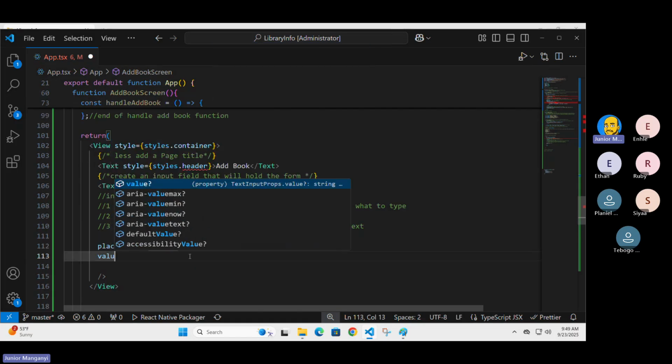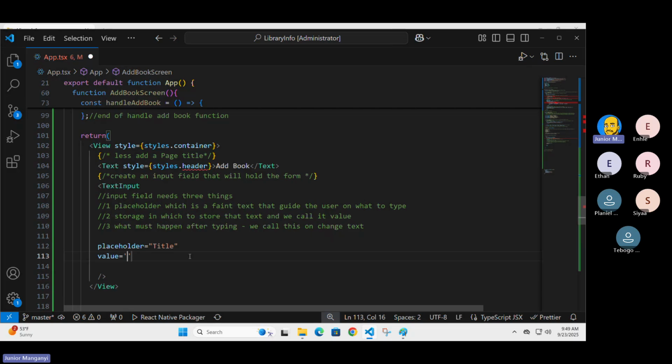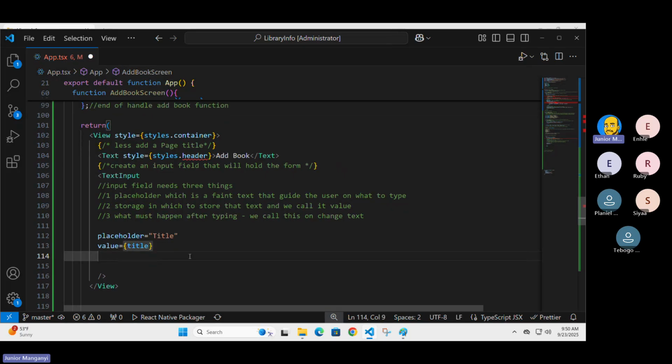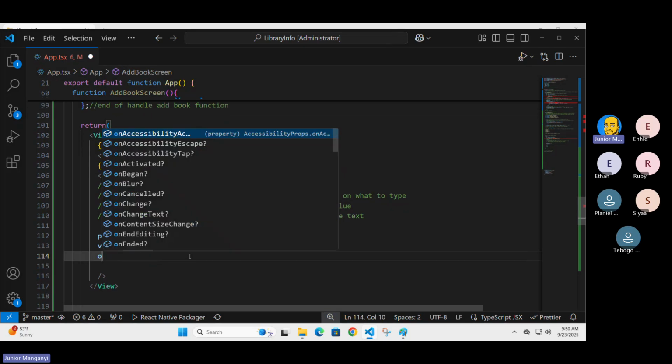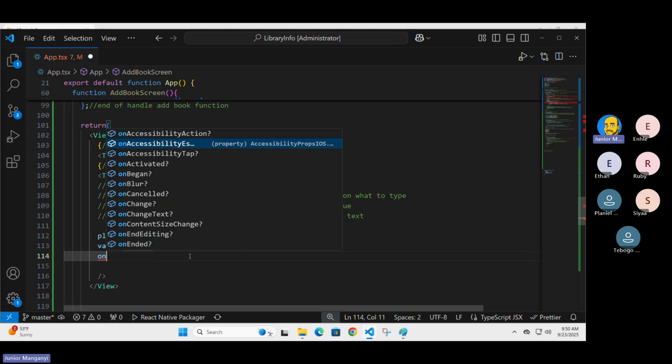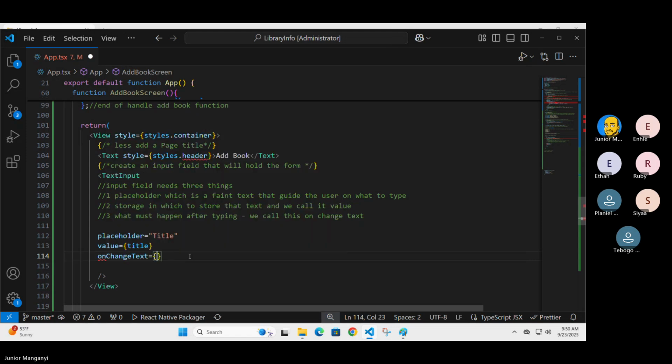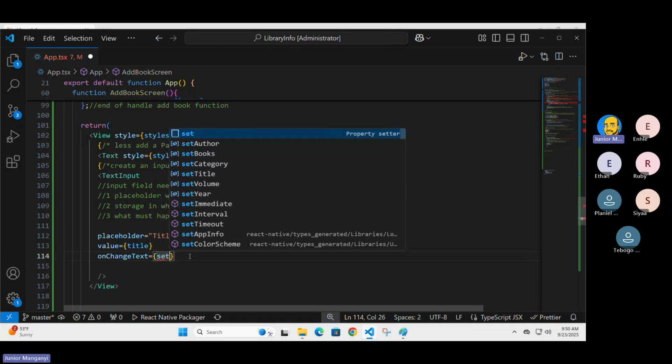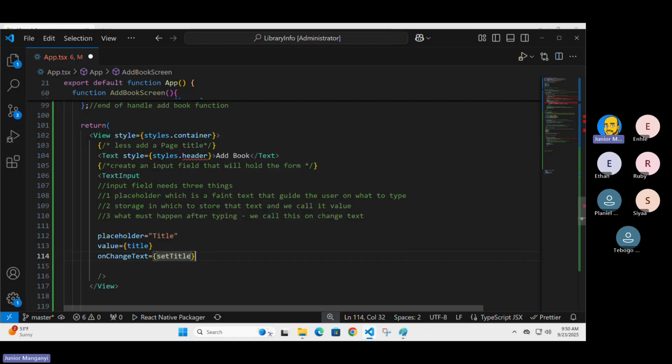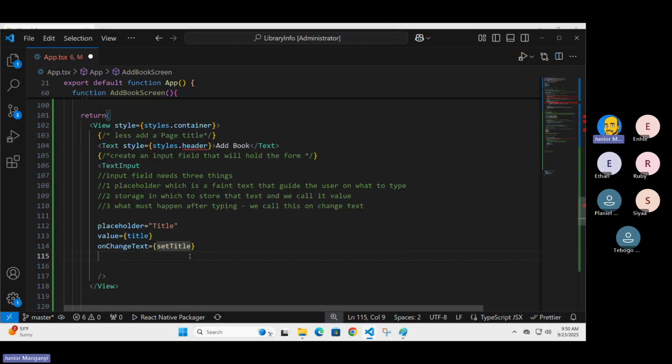And then the second one is the value. It should be the title that the user is going to type. So we're going to refer to this. That will be our value. And then what will happen after typing? That will be onChangeText. On change text, what must happen? Now we're going to go and grab the setTitle, because that's the one that tracks all the changes, and then we'll just update the current state.